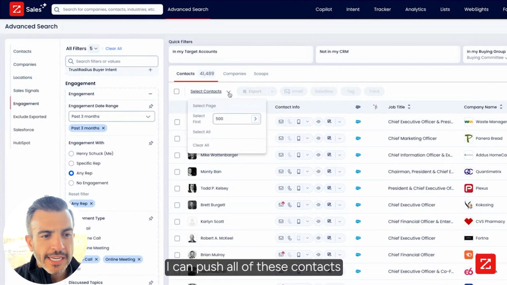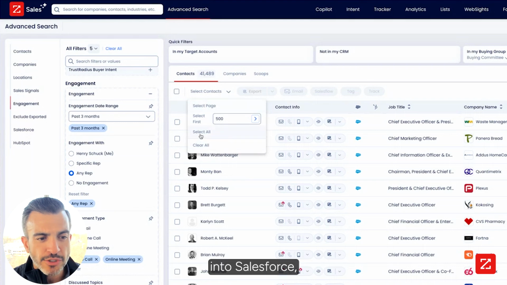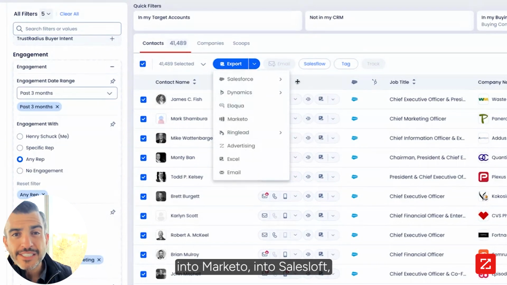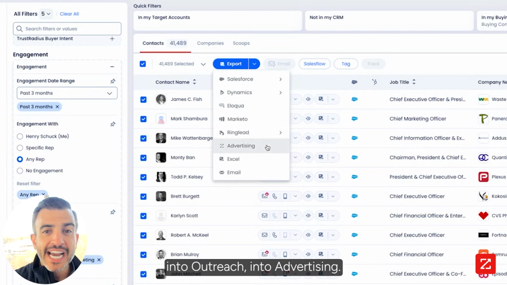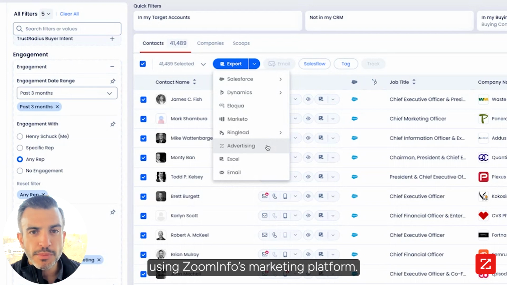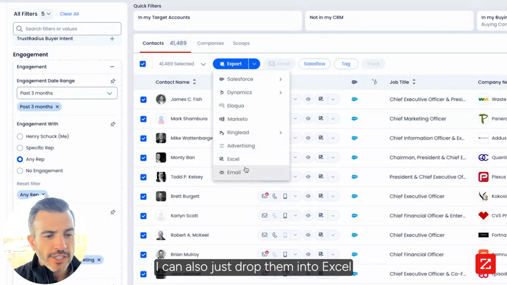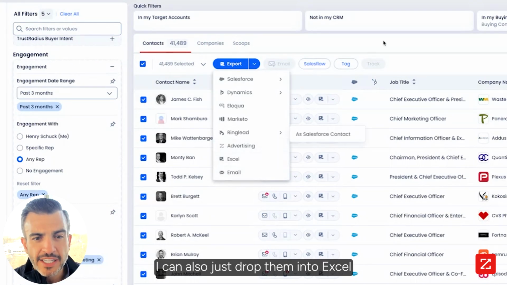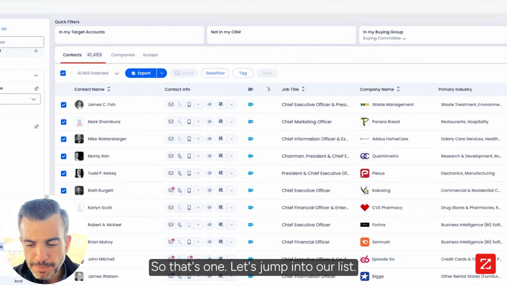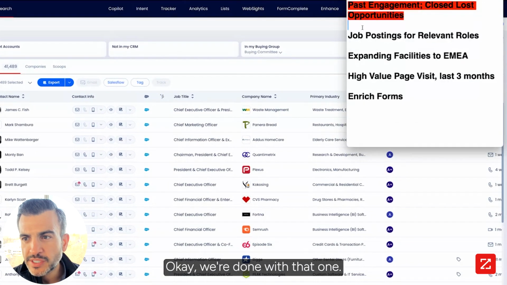From here, I can push all of these contacts into Salesforce, into Dynamics, into Marketo, into SalesLoft, into Outreach, into advertising. I can start an advertising campaign right now against these contacts using ZoomInfo's marketing platform. I can also just drop them into Excel and push that list somewhere else outside of the interface. So that's one. Okay, we're done with that one.